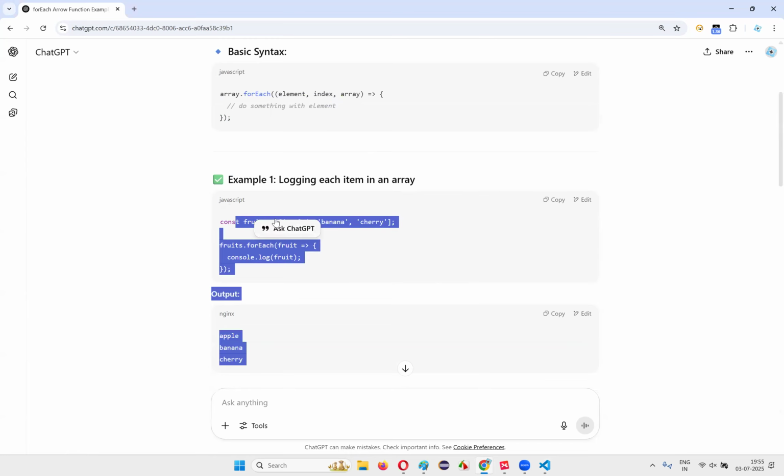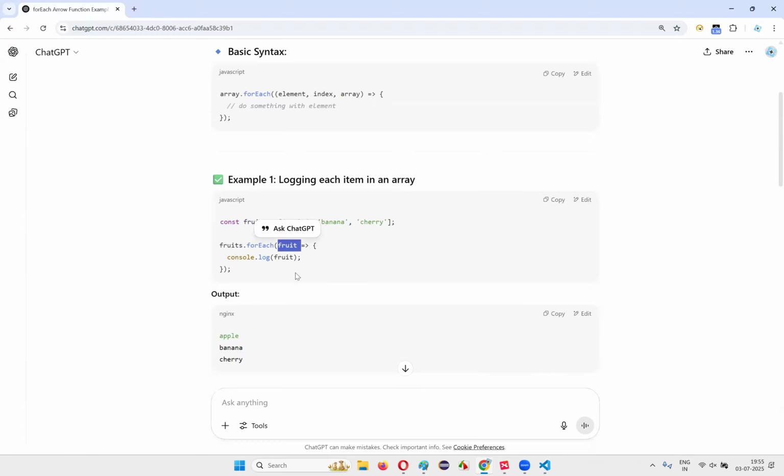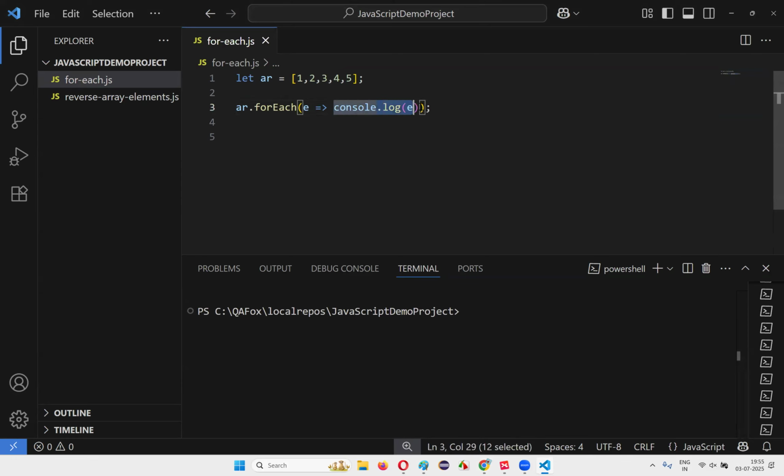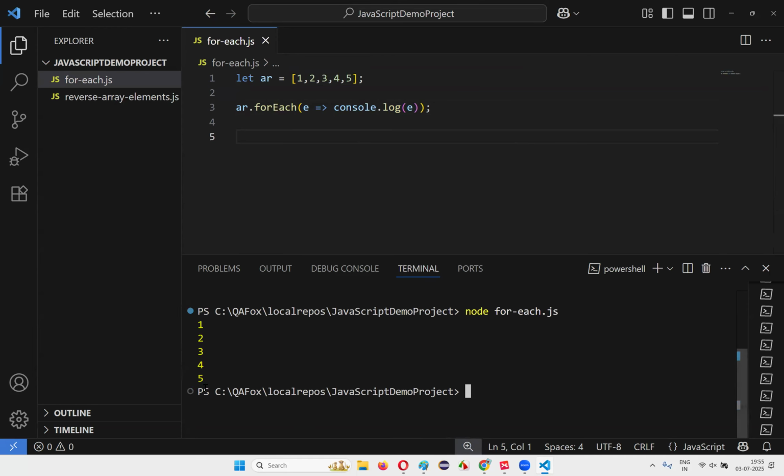So for each and every element in this array, I'm going to print it. Let's see what will happen. Since only one statement is there, I don't have to provide curly braces or something here. Okay, curly braces are not required, but let's run this and see what is happening. For each.js, you see 1, 2, 3, 4, 5 got printed.